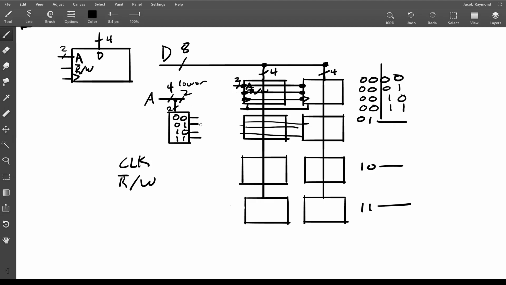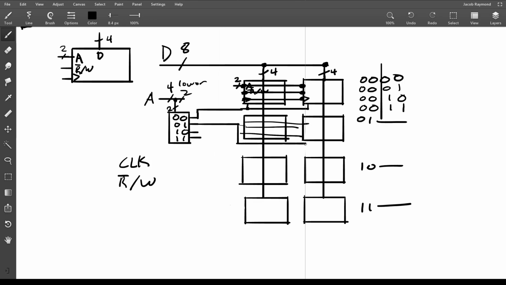Okay, so now I can just take this output of this binary decoder and pass it directly into the chip select of all of these inputs here. Because, well, that's exactly what we want it to do. We want this binary decoder to select which set of these chips we're using. And then finally down over here.